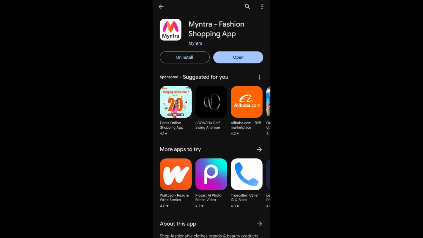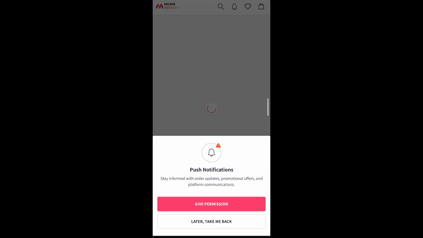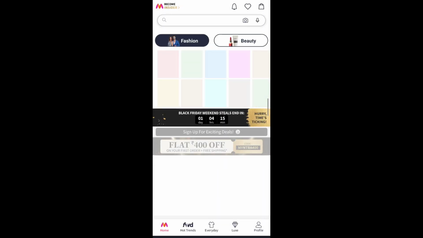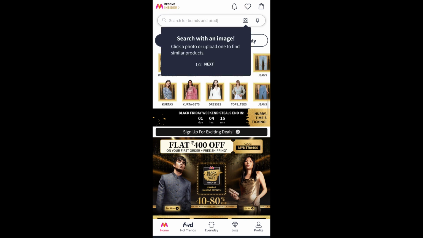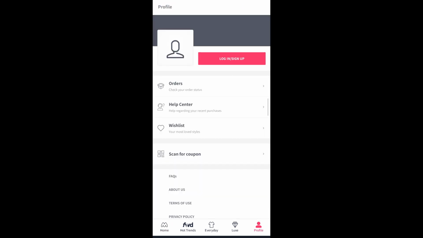Once the Myntra application has finished installing onto your phone, you'll be able to see an interface such as this. Now go ahead and tap on the open button that appears below it, and this should redirect you to the Myntra application on your mobile. The welcoming interface for Myntra is something like this. Over here, you'll be able to see the profile icon that appears on the bottom right corner of your screen. Tap on it. Now, if you have created an account, it should appear here.